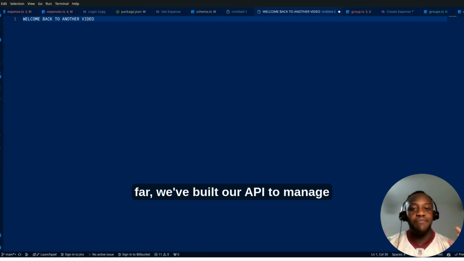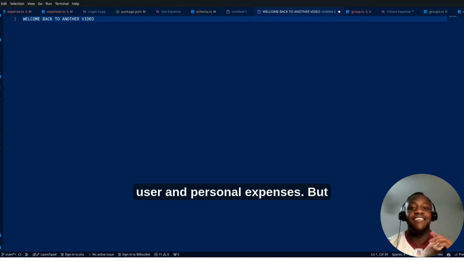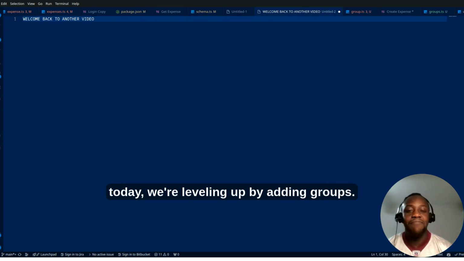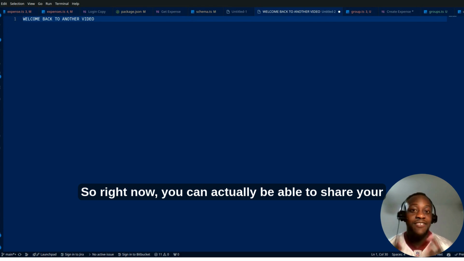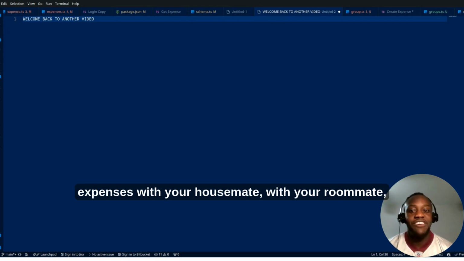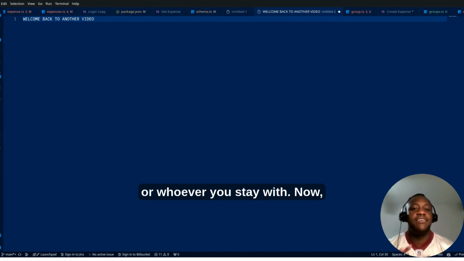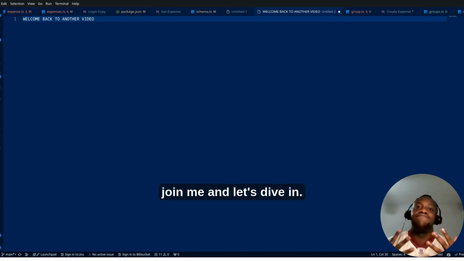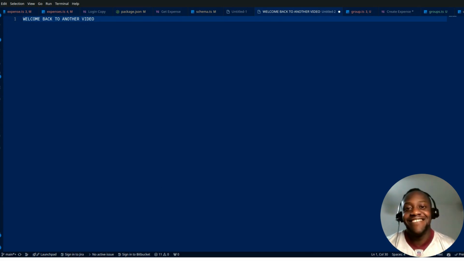So far, we've built our API to manage user and personal expenses. But today, we're leveling up by adding groups. So right now, you'll be able to share your expenses with your housemate, with your roommate, or whoever you stay with. Now, join me and let's dive in.